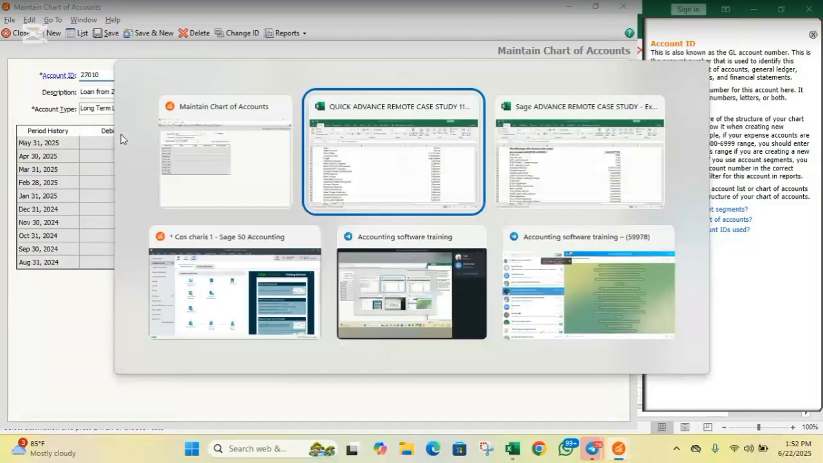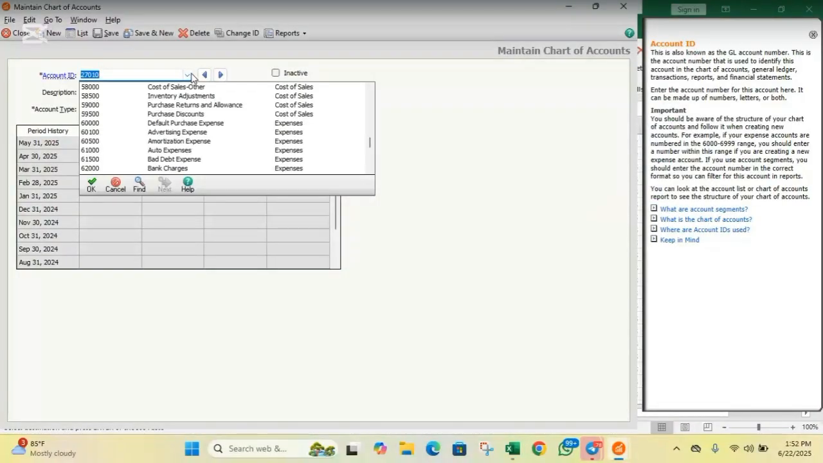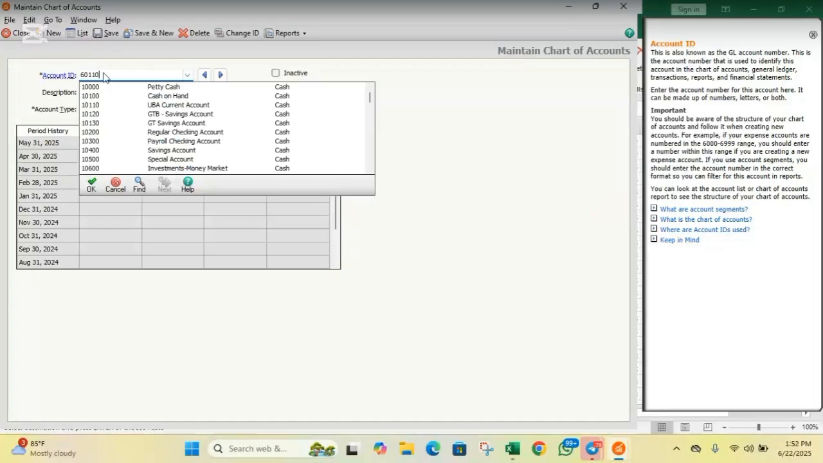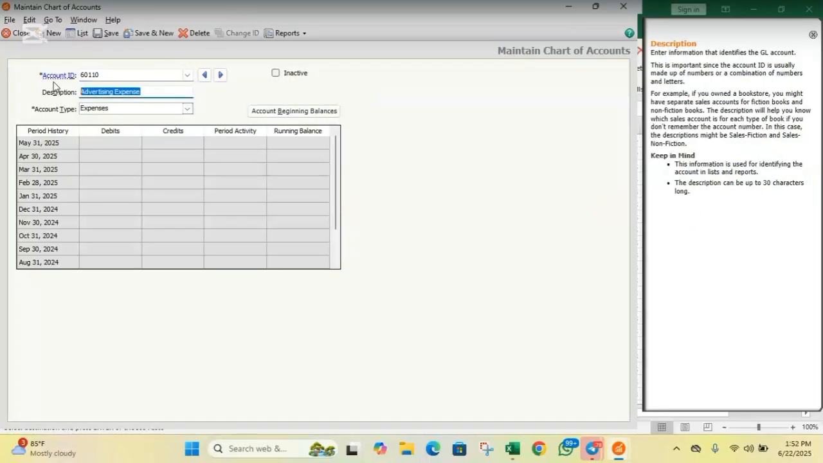So the next account I want to set up is motor vehicle maintenance expenses. So you check if you have motor vehicle maintenance expenses. We don't have it, so I'll pick a number from here. Since this is 60,100, I'll say 60,110. So you'll be the one assigning a number to any account that you want to set up. Paste it here, select save.